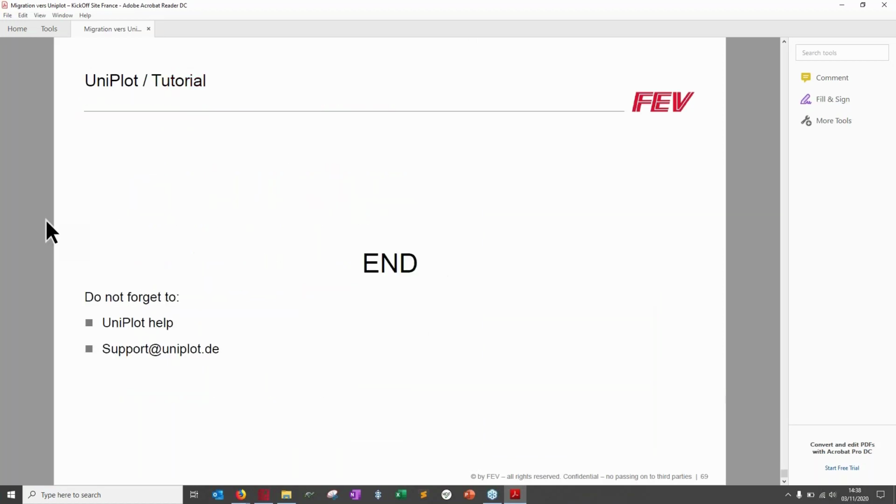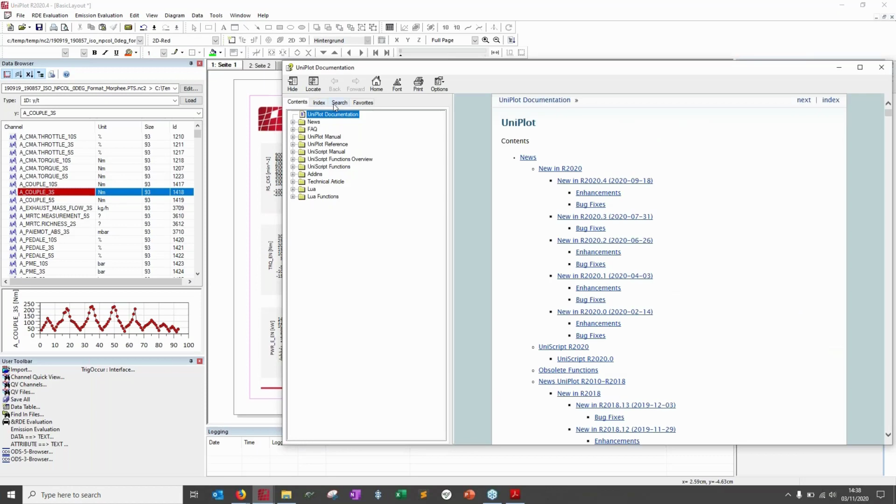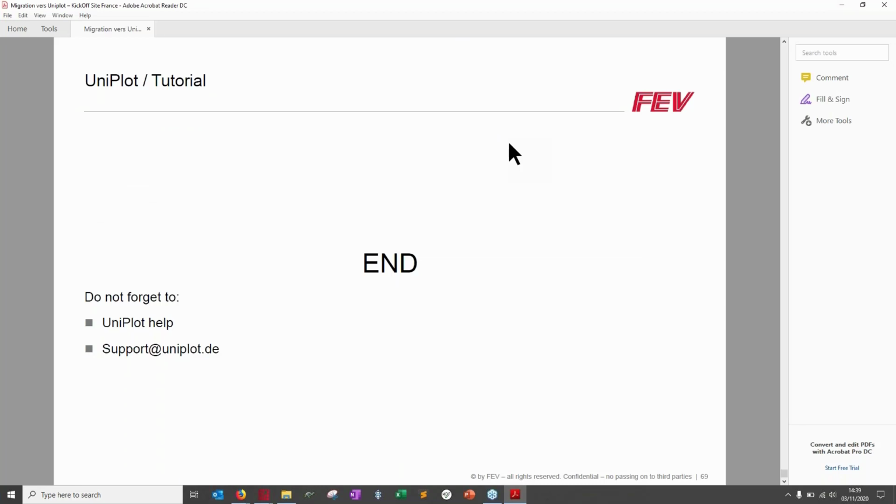Sorry. And that would be the end for today for me. I would like you not to forget about UniPlot help, and I will show you again. You go to the help and use it with the content index or search. It's really useful and well done.